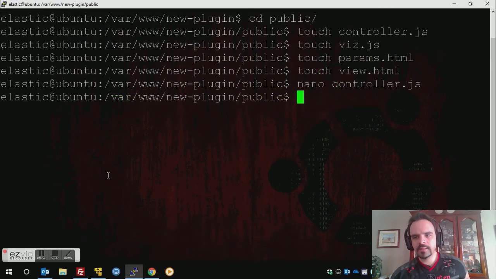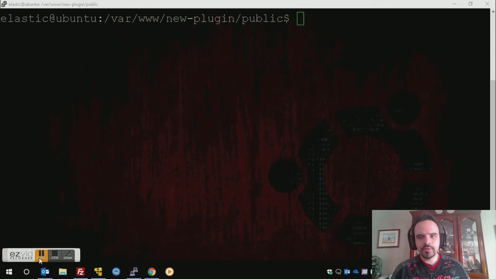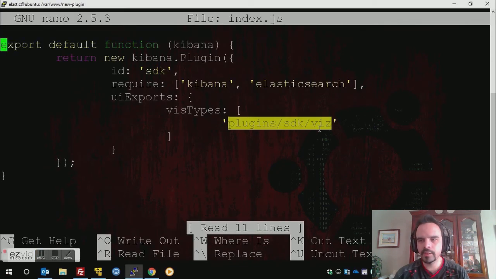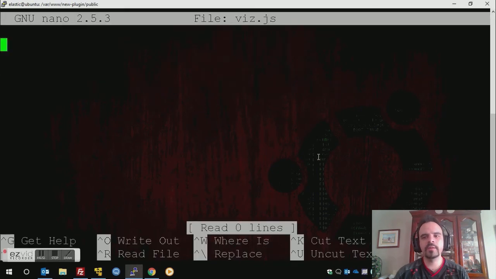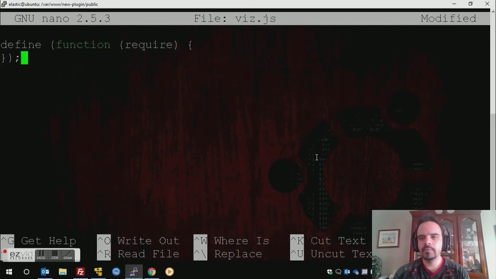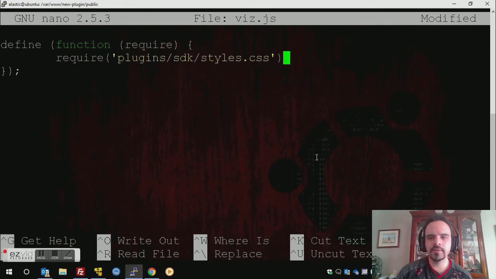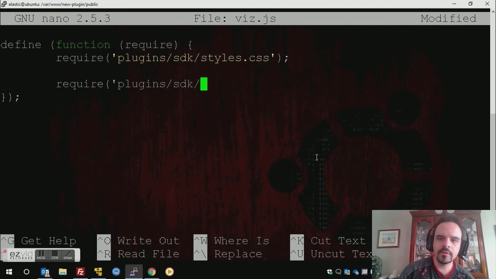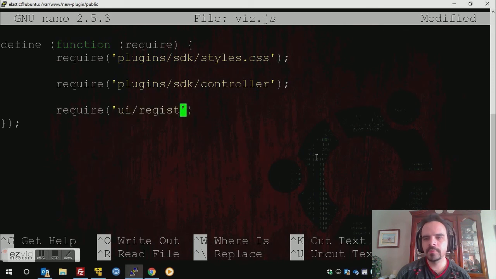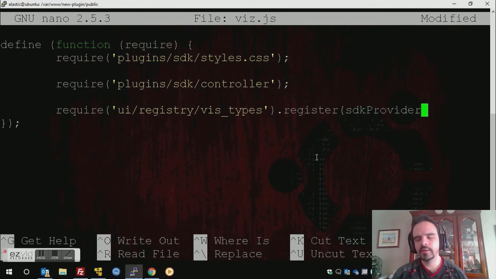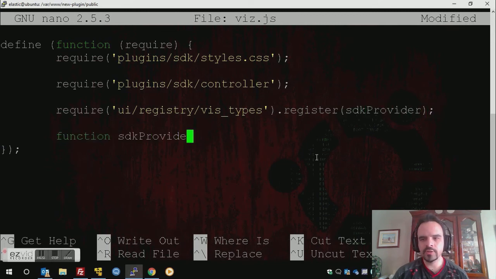And then the next, there's viz that we should be doing right now. So if we edit our viz.js, which is a main public file, it's a little lengthy, so we'll go through it a little quicker. We require the styles of the SDK. You can include any CSS files you want, and we require the controller, as we need it to render the one that we've just typed, and we'll register into viz types the SDK controller so that it is registered within the visualizations module.